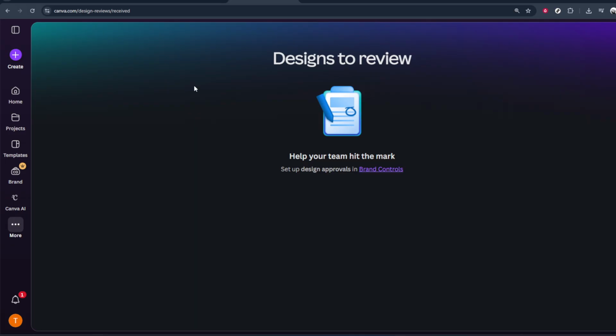First, make sure you're logged into your Canva account and you have the design you want to review open on your screen. This could be anything you've created or something a team member has shared with you, like a social media post, a presentation, or a flyer. Take a moment to quickly scan the design so you have a general idea of what you're going to be approving.